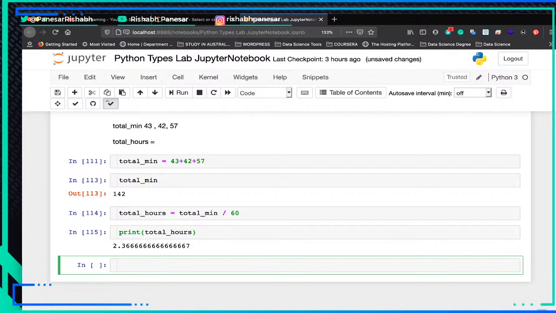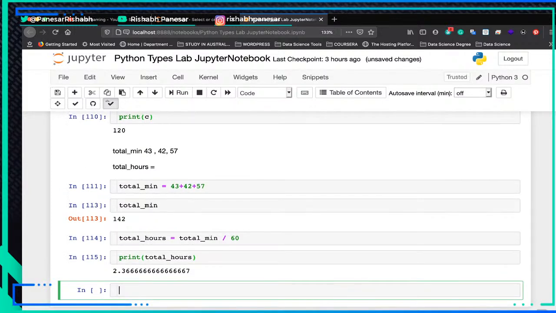Now, you guys have also done a small experiment with this. You have initialized the value of a variable, and then you have used the initialized variable to store values in a new variable. Yes, Akansha, your answer is correct. It is 142, and it is an integer. Now, when you calculate the hours, it will be 2.366, and it will be float.